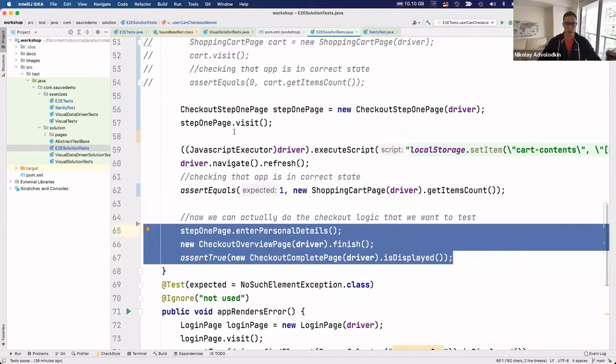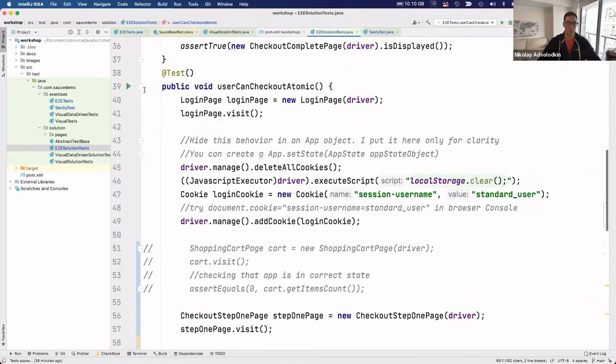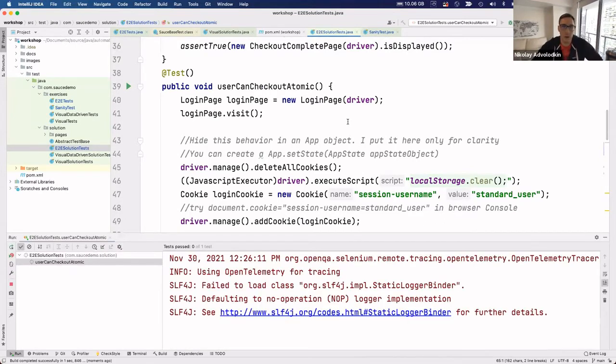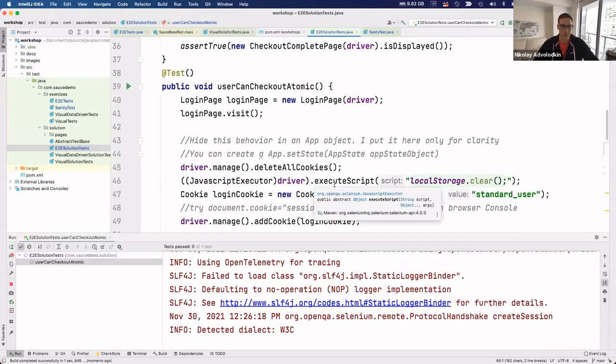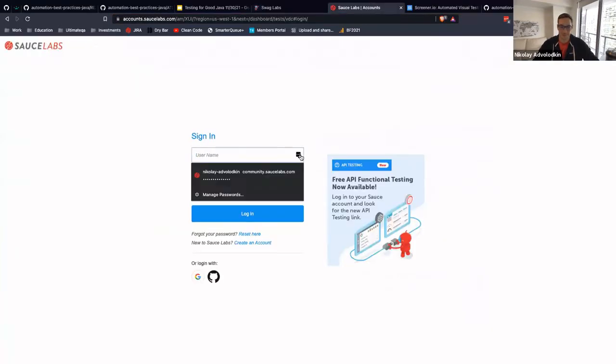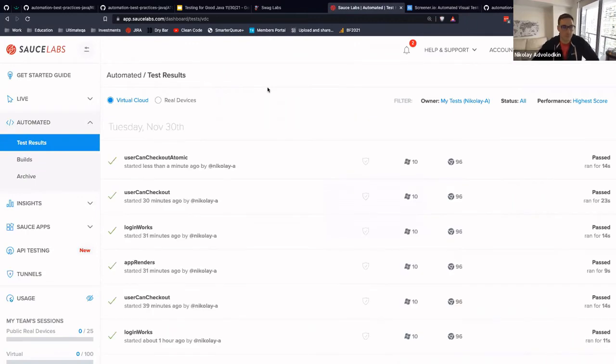Let's run this and see how that looks. I could have messed stuff up. Let me know if you see I made an error. I can only focus on one thing, so it's really hard for me to talk and code at the same time, and sometimes I make mistakes. My test passed, which is amazing. So that's a good sign. So user can check out atomic.